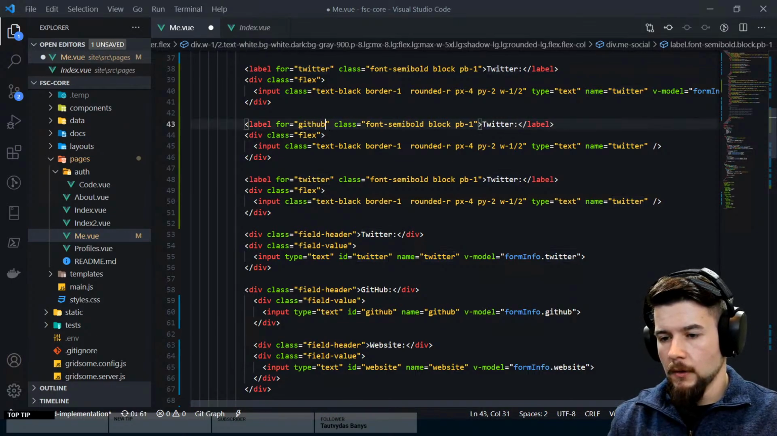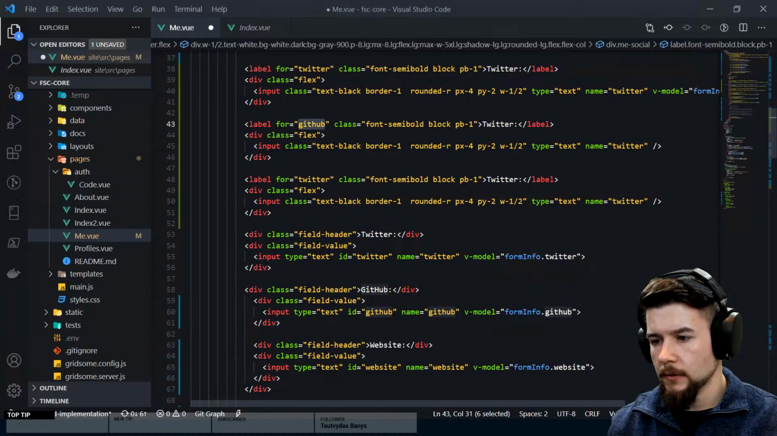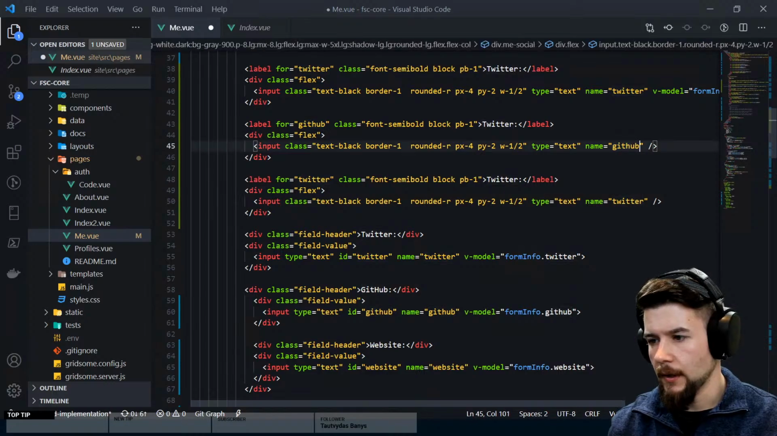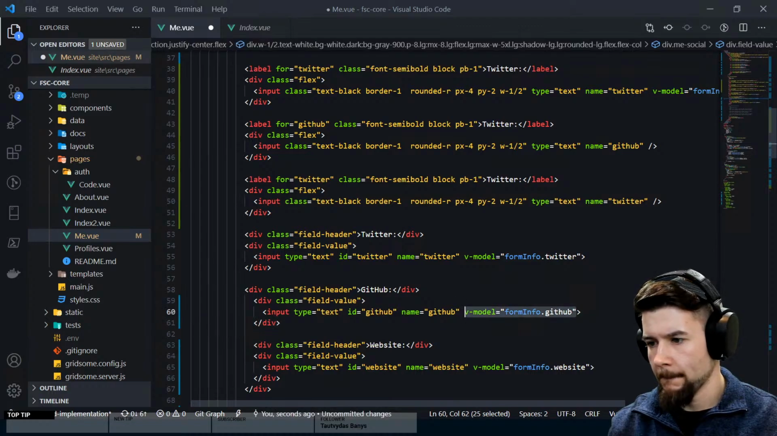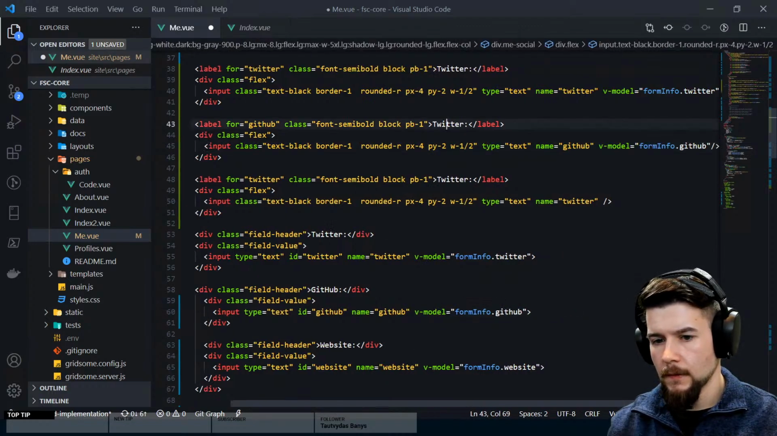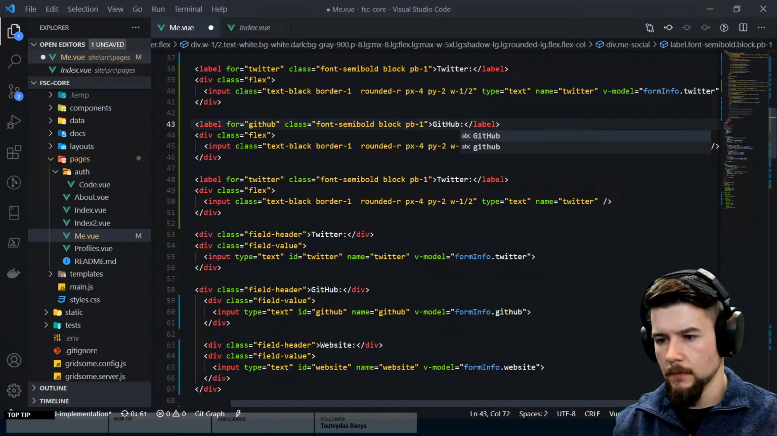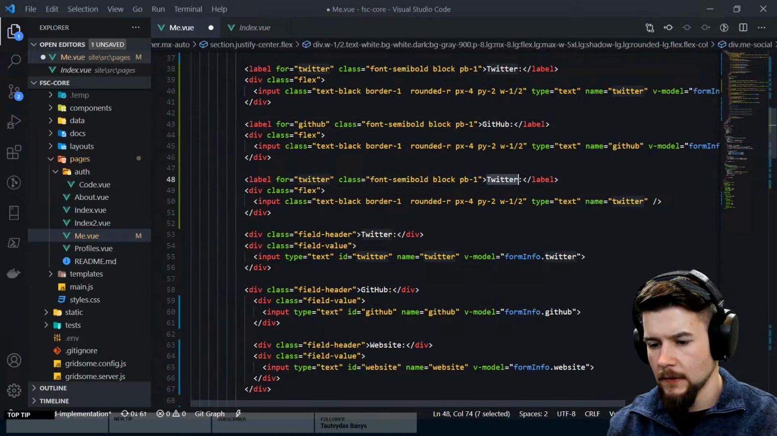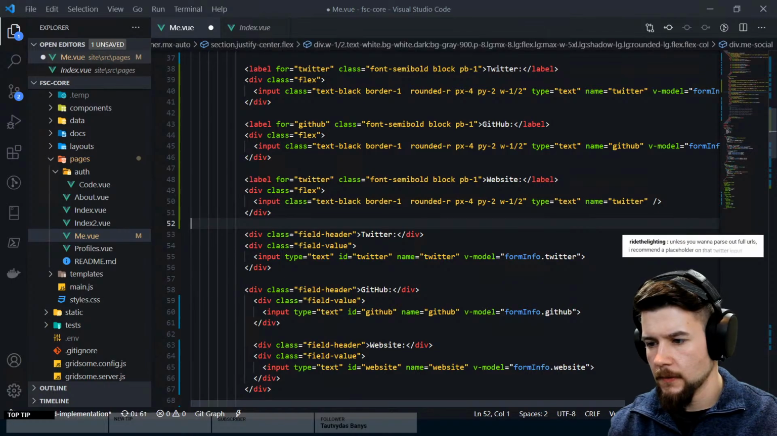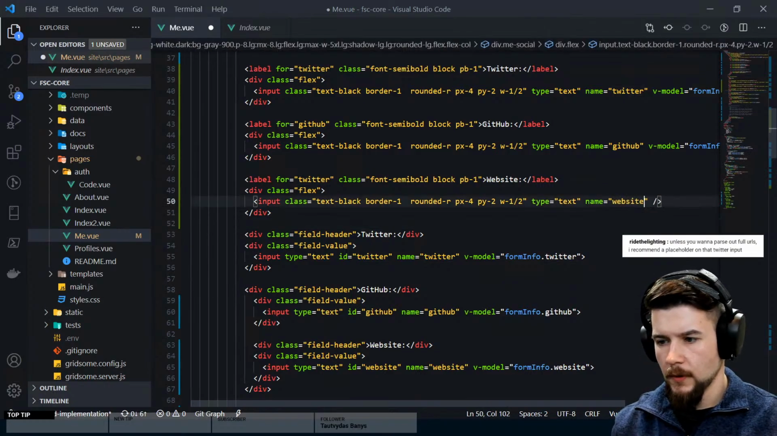Let's see, GitHub. And we'll make this V-model GitHub as well. And GitHub, put that like that. And last thing we need is website. Website.